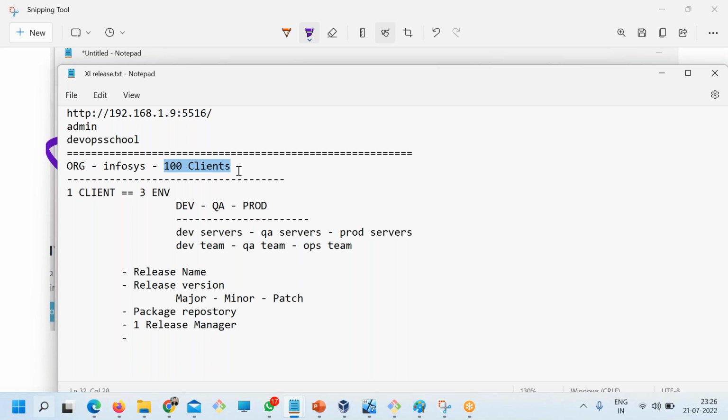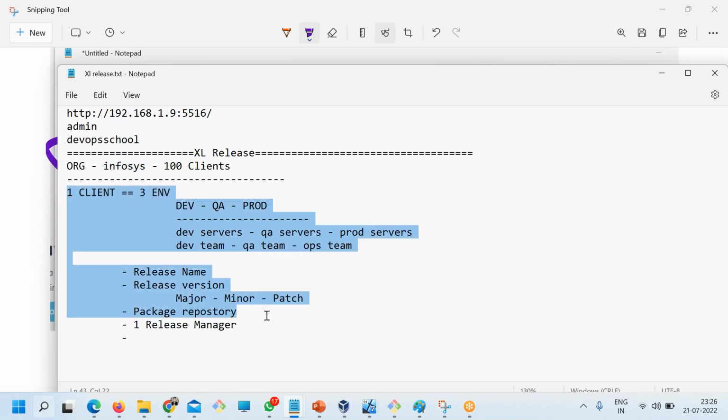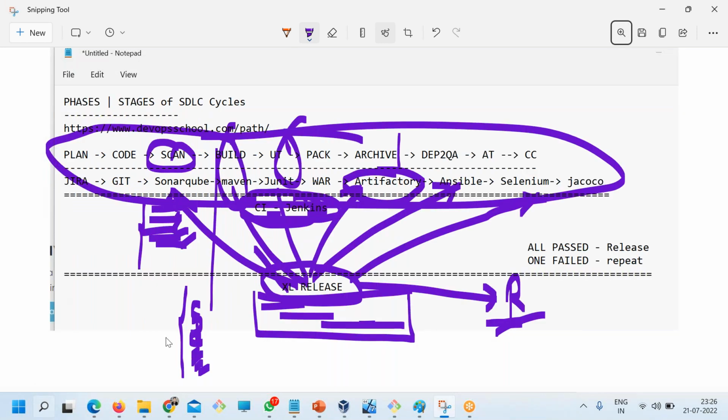So how do you manage through Accel Release? That's what the tool is all about. Accel Release is the enterprise release management tool. I repeat, enterprise release management tool. It will help Infosys, but if you're having only one client, it might not be helpful. You can go ahead and use other tools, like free ones.